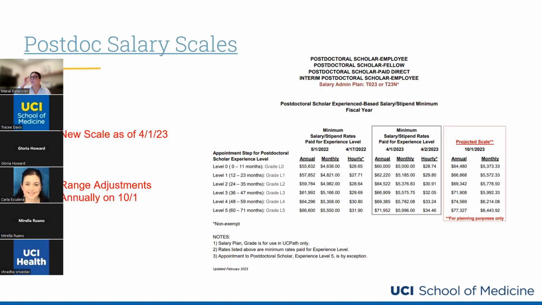Okay, this is a snapshot of the current salary scale that was in effect on April 1st. The scale has an adjustment every year per the contract on October 1st. So you'll see we have a projected scale and what it might look like on 10/1. The final scale will be posted by UCOP and by AP as we get closer to that date. But they did provide us the projected scale so that departments can use those numbers for planning purposes. And this, again, is available on the postdoc page on AP's website.